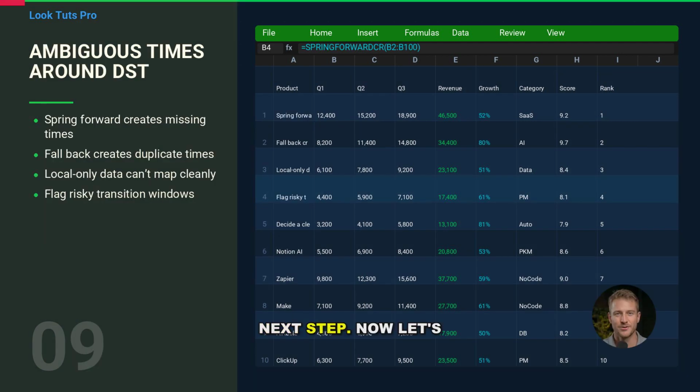Next step. Now let's cover a sneaky issue: ambiguous and missing local times. When clocks move forward, there is a gap. Some local times never happen. When clocks move back, there is an overlap. Some local times happen twice. If your source data is in local time without a UTC offset, you may not be able to uniquely convert it to UTC around those transitions. That's not an Excel problem, it's a data problem. The fix is to capture more information at the source, like storing UTC, or storing local time plus offset, or storing a time zone identifier.